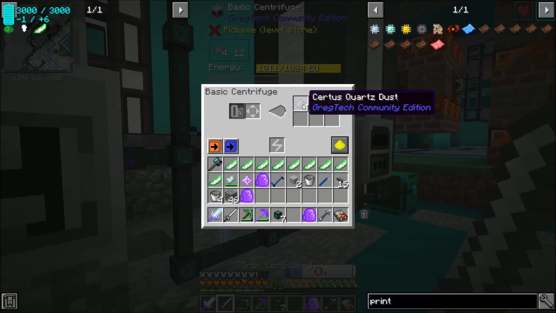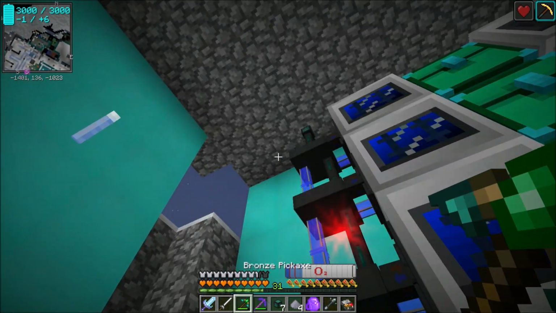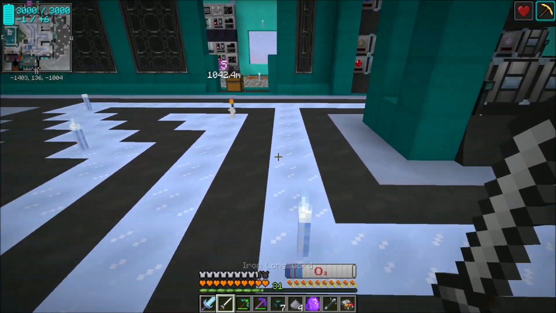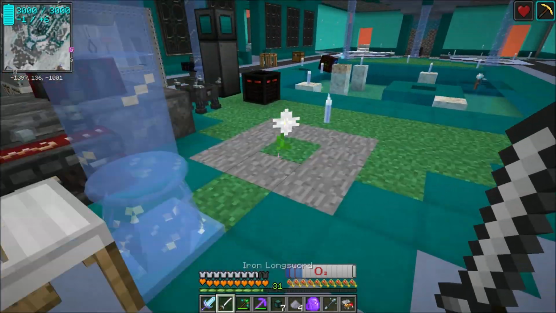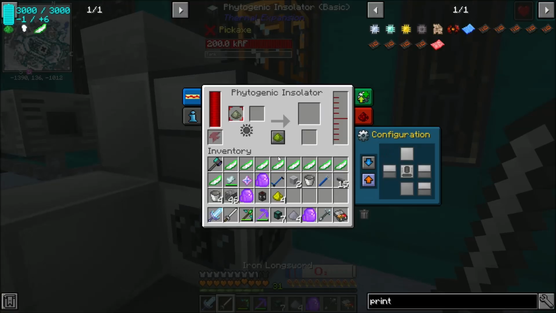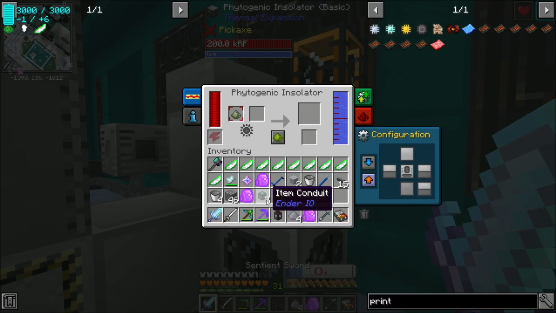Like I said, that's no problem. There's some certus quartz dust. Let's go ahead and grab that. And I'll show you, we'll make our first bits of pure certus. Get our first bits of pure certus going. So, and I'll probably have to... I might go get some glowstone as well. That wouldn't hurt. Go ahead and dump that into there.